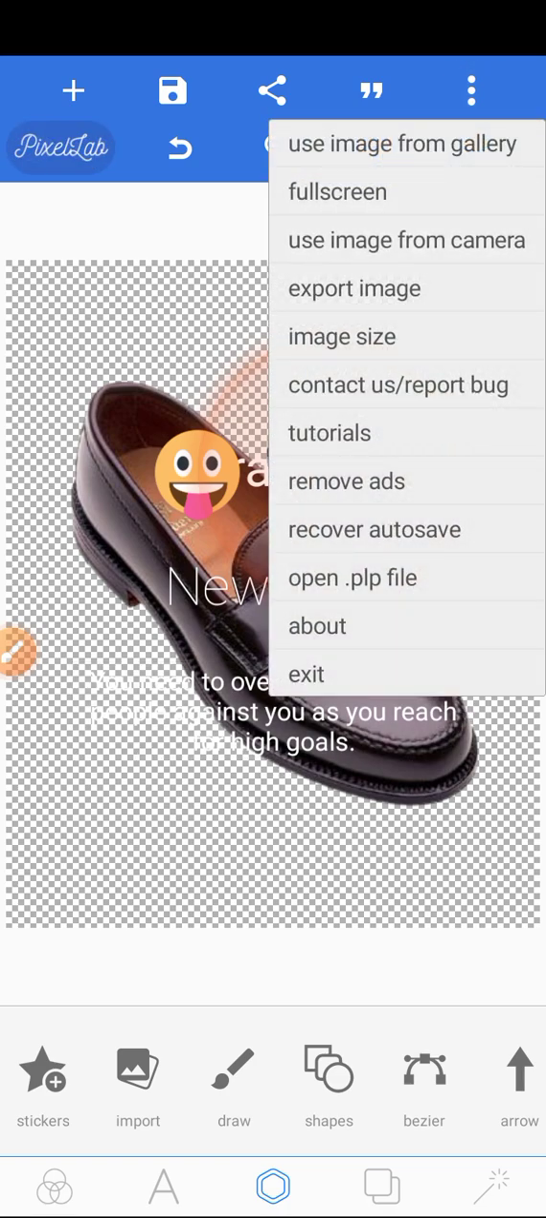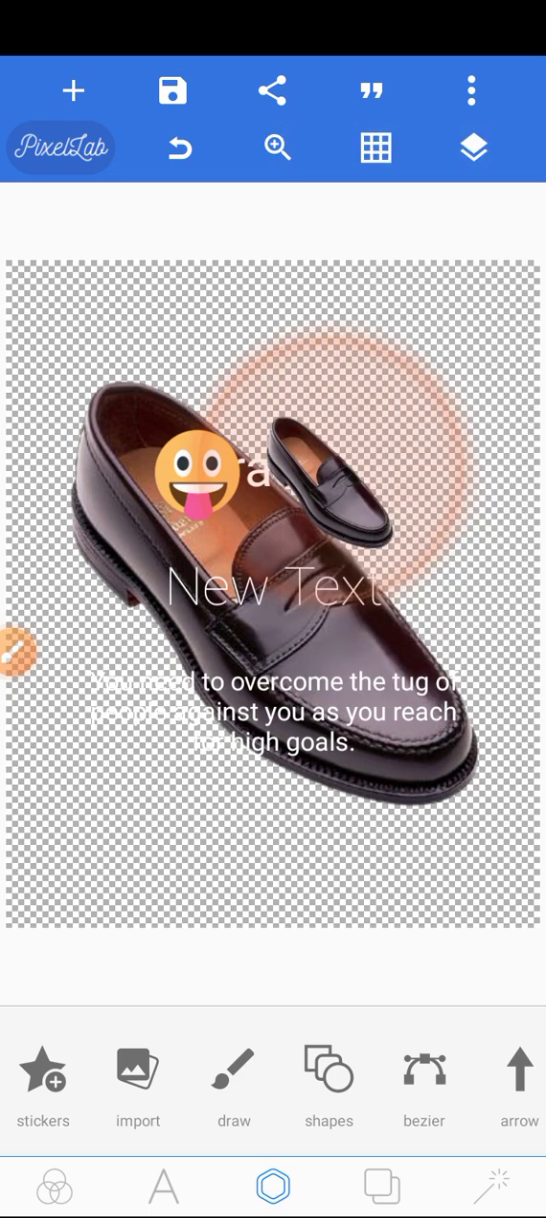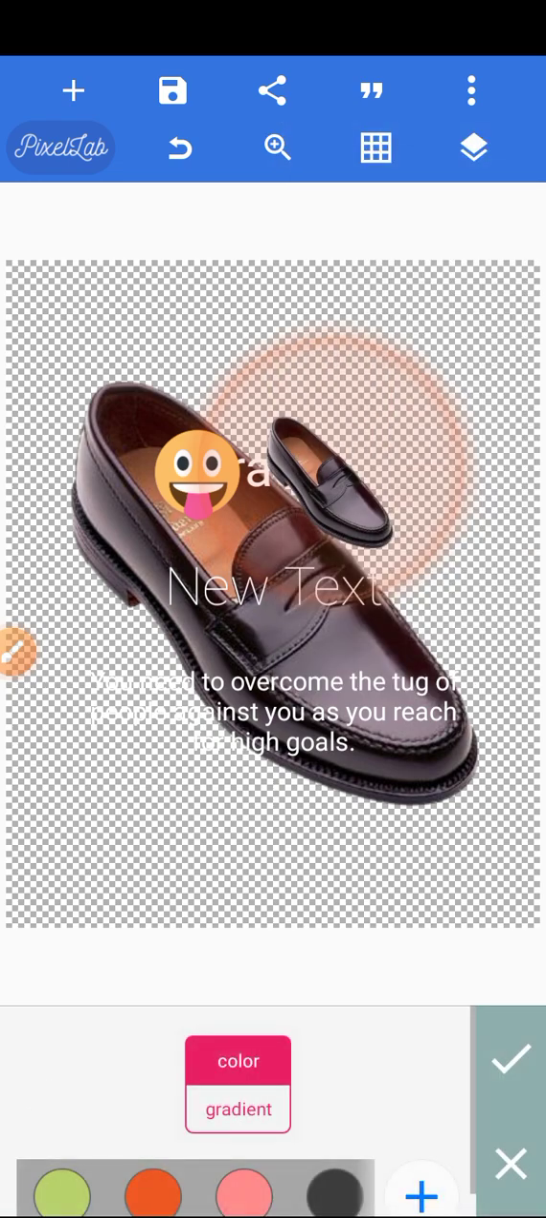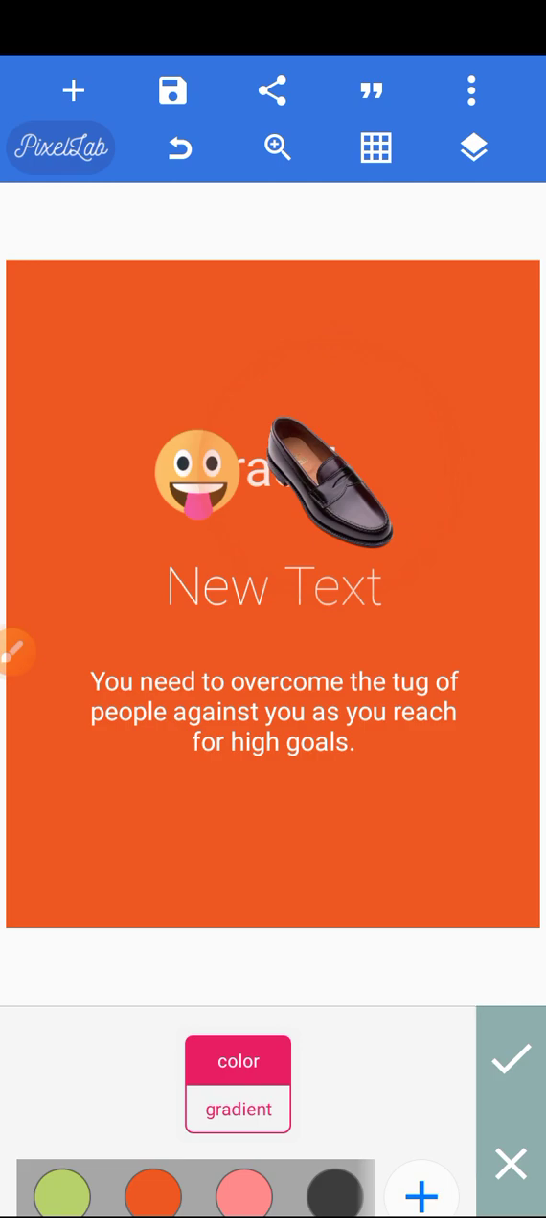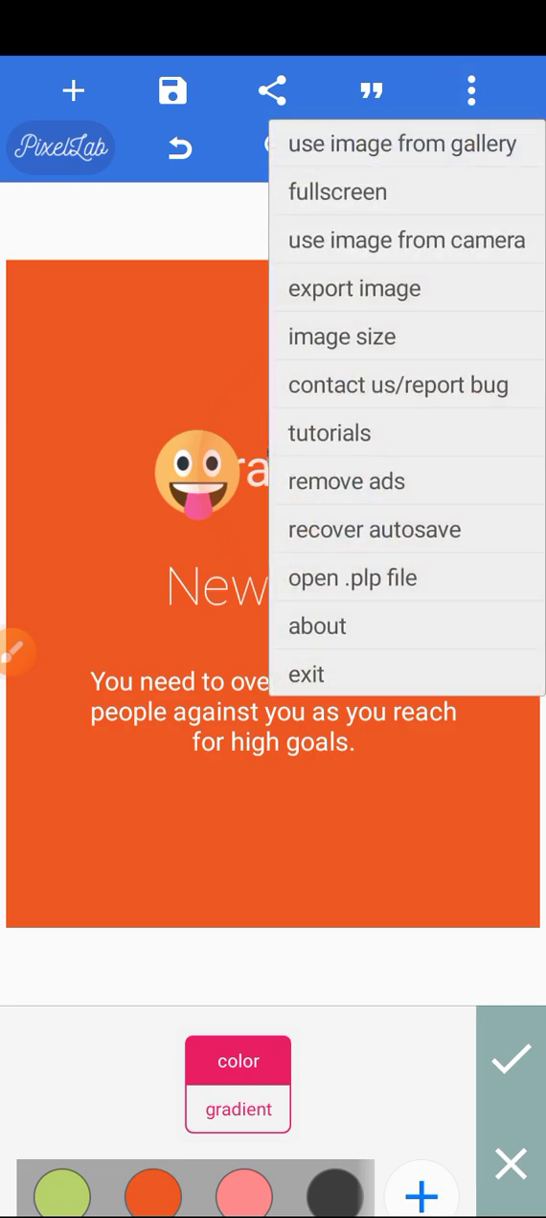Sorry, you use that for background. Use image for guide. This is like functions for a background. Let me change this. Okay, so you use that. This use image from gallery. When any image you get from there, it turns out to be your background. Maybe you have a background that you downloaded that you want to use for your work. You can just click on use image from gallery to bring it to this page.